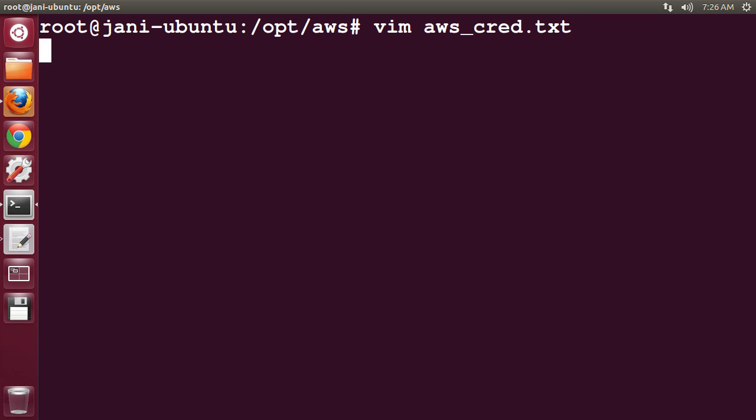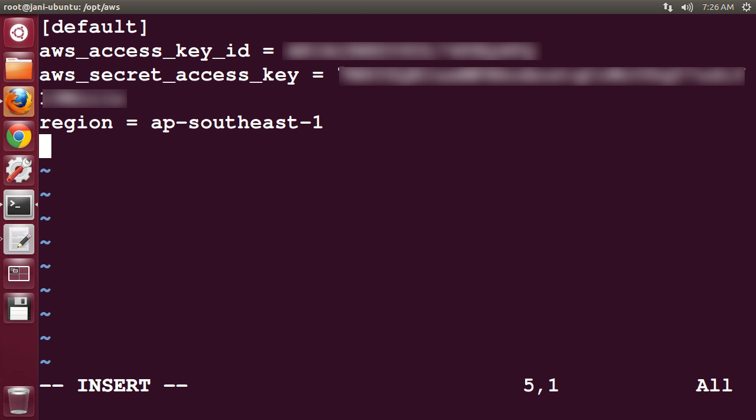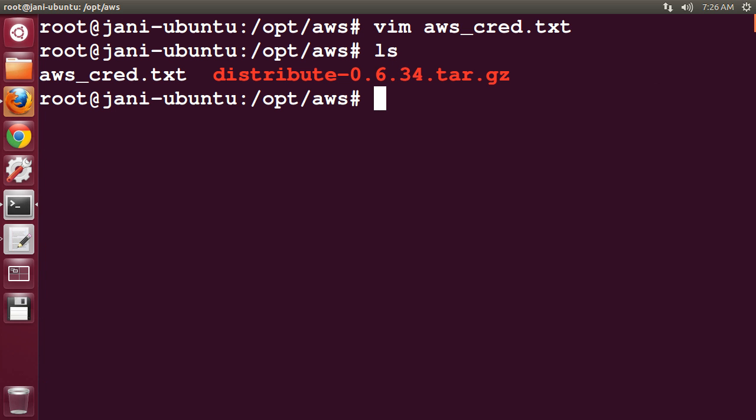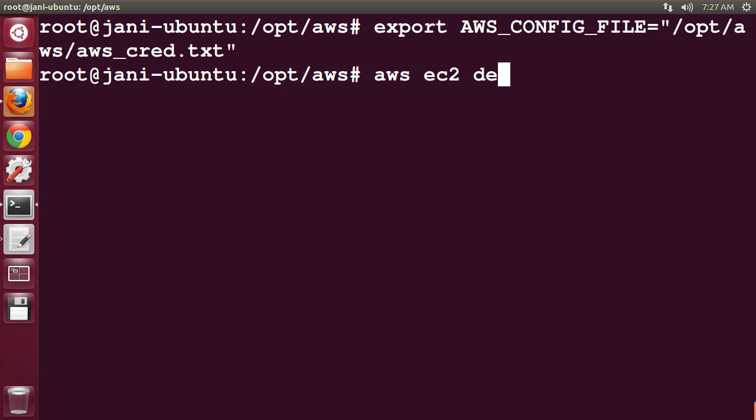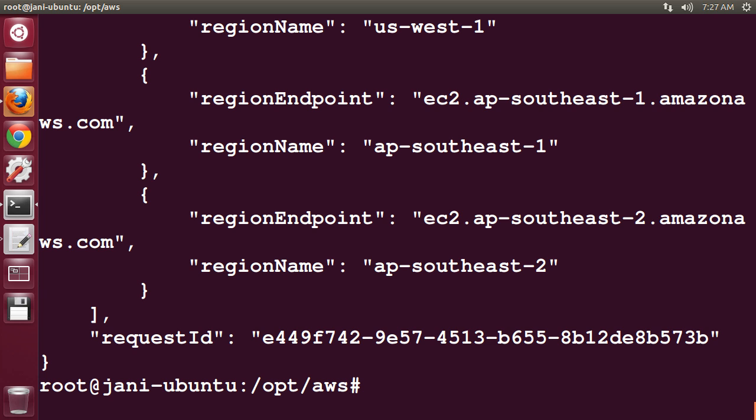So we can then create a text file which is going to contain our access key, secret key, and the default region. And we're going to include that in an environment variable which is going to be called AWS config file. Once that is set up, we can try it out by typing aws ec2 describe-regions. And as you notice, this is exactly similar to the old syntax. So this is going to print all the available regions.